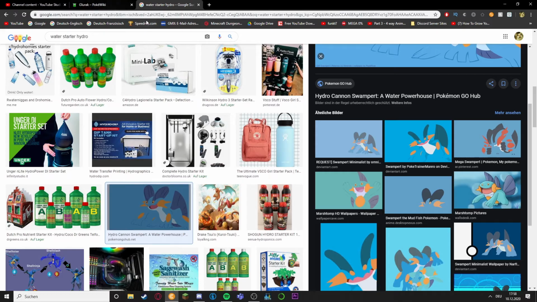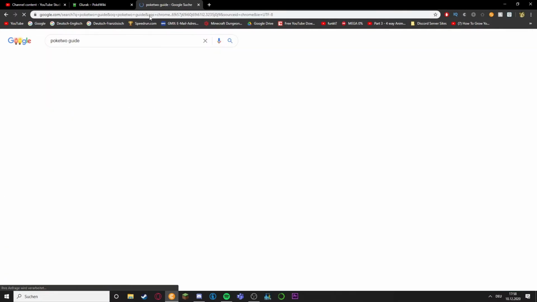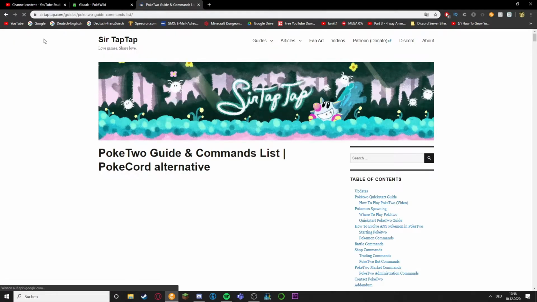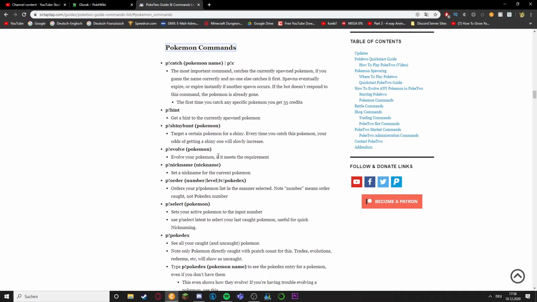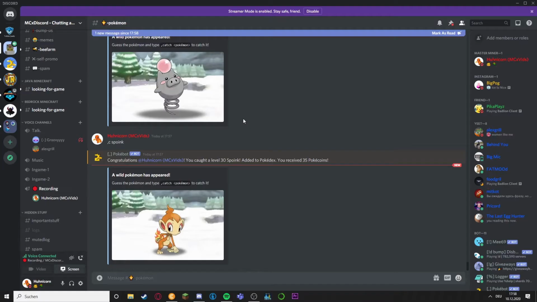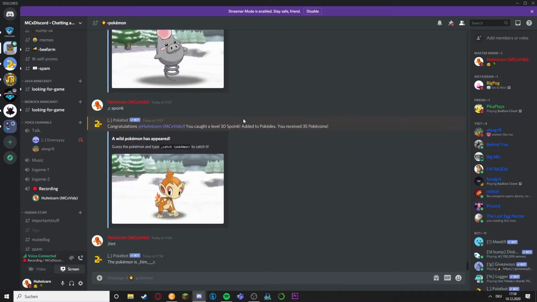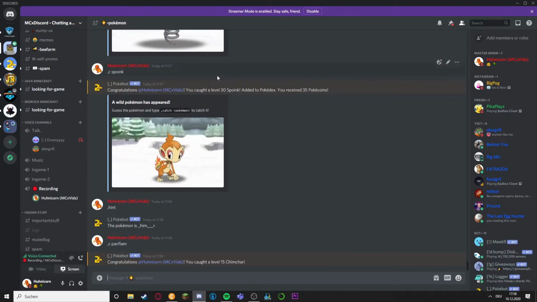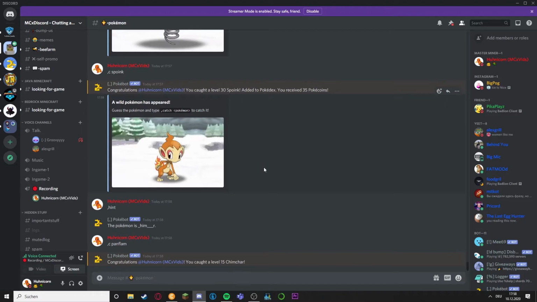There's also a Pokétwo guide. This one's really good. I'll link it in the description. You can also go to the commands here. There is a P hint command? I did not know that. That is so OP. So yeah, you see I'm still a noob, obviously. But I know a few commands.